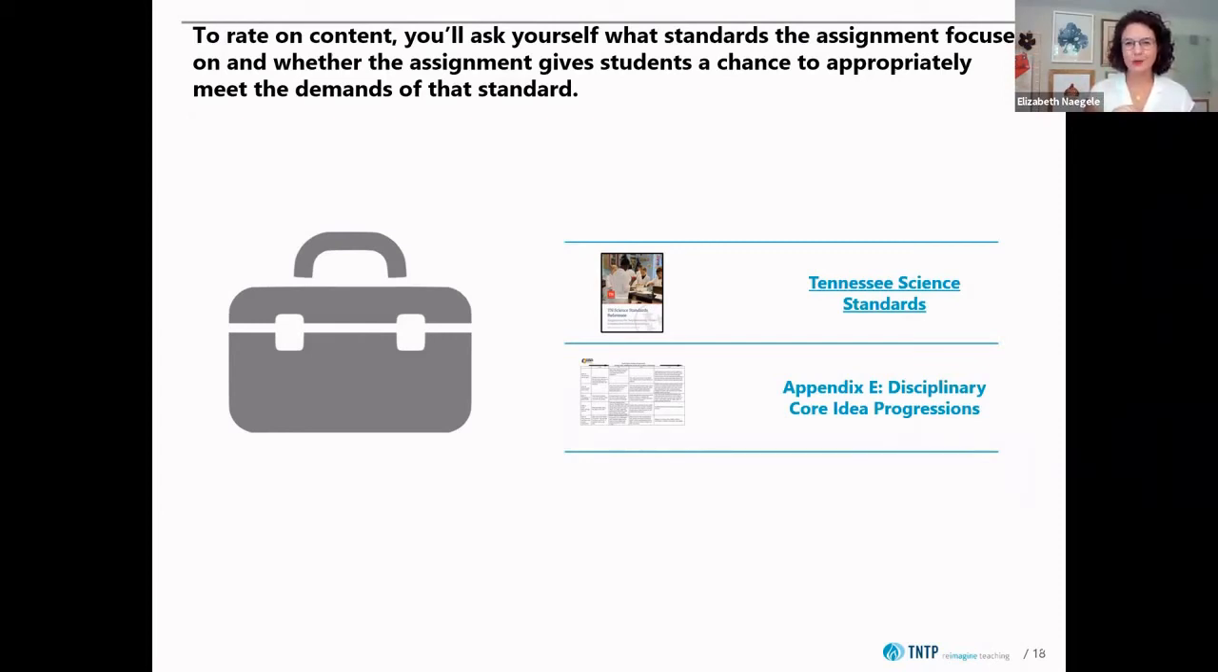The other tool that I like to help me understand if an assignment is grade appropriate is Appendix E, the Disciplinary Core Idea progression. It's also in the folder there for you. It's also linked in the tool itself, so if you've got the tool open, you can click. This appendix comes from the Framework for K-12 Science Education. It's Appendix E, which helps to clearly spell out what the core ideas look like at different grade bands. So those are the 2 tools. Let's dig into them.